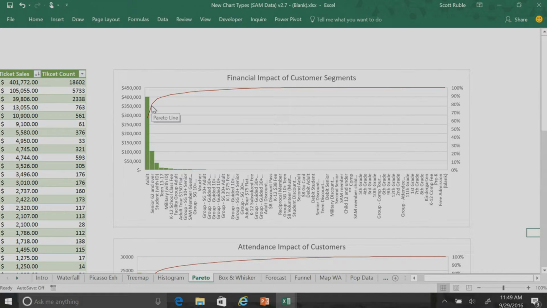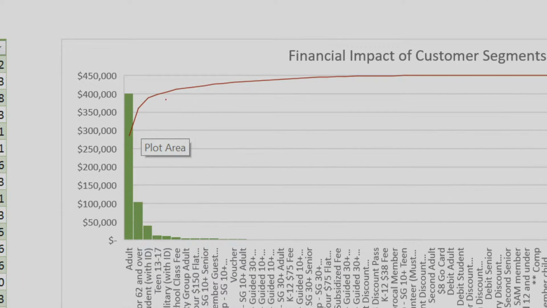So it intersects the Pareto line. Then you can drop down to see where you need to draw that particular line. So if you zoom in on that, and I'll drop down. And effectively what it's saying is these two audience groups represent greater than 80% of the financial impact for the ticket sales.